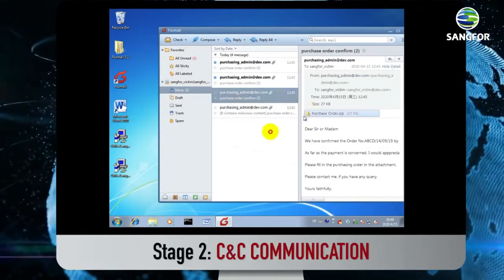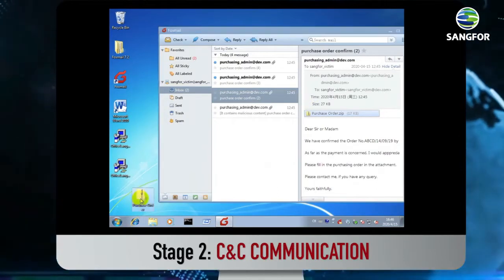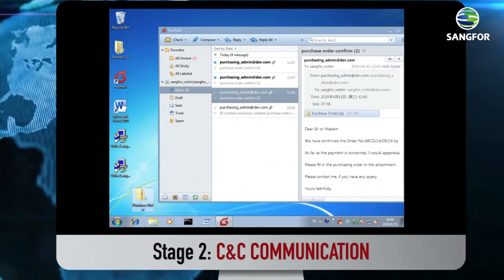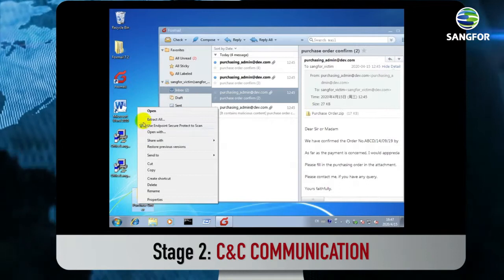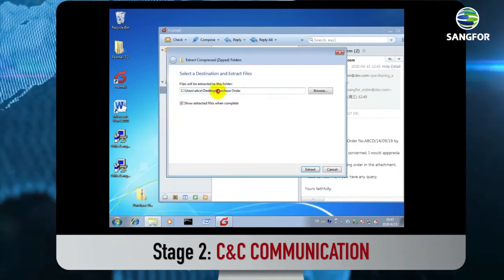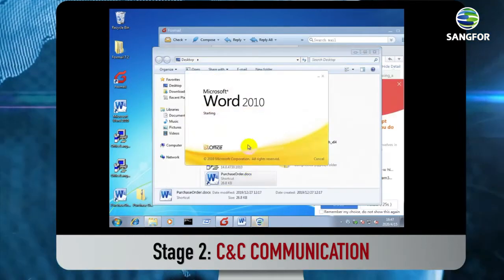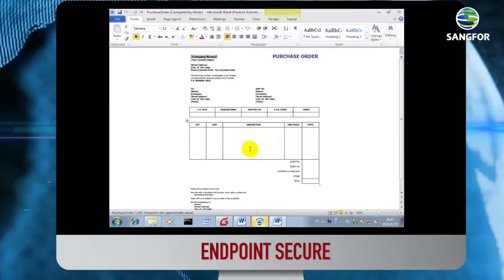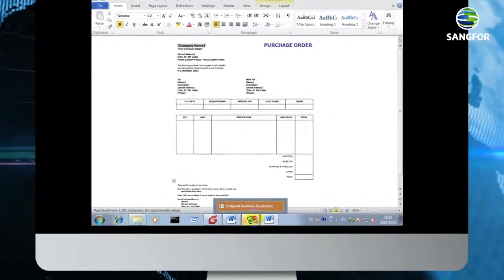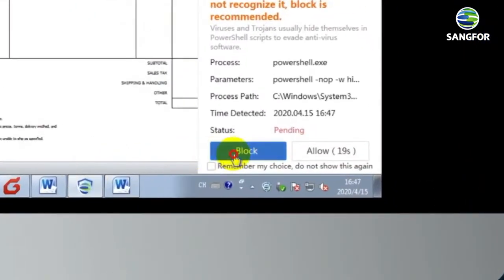Let's watch how Endpoint Secure stops ransomware before infection. The remaining 3 emails have successfully bypassed the firewall. The victim is in the process of downloading a malicious attachment from email 2 when Sangfor Endpoint Secure alerts the victim to remove any malicious files.